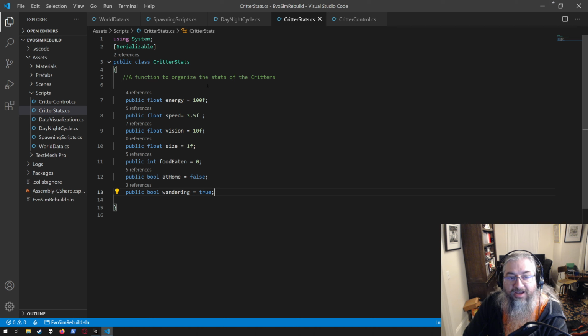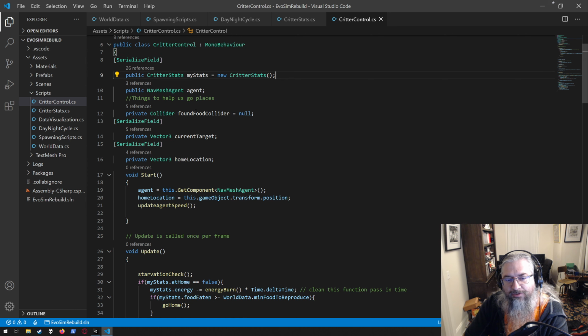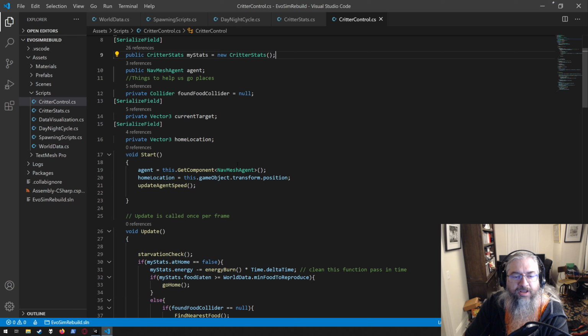So in this case, I have my stats, I have my nav mesh agent, I have a thing called found food collider, which is telling me if I found some food. And then I have a couple of things that are where I live and what my current target is. You'll notice these are Vector3s, which is slightly different than how I did it in class. I made an adjustment to make it work a little bit better in this version. So when I start off, I update the agent speed, just in case I change it in the critter stats to be something other than the default nav mesh agent stats. And then I grab the agent and I set the home location to be where I just got created.